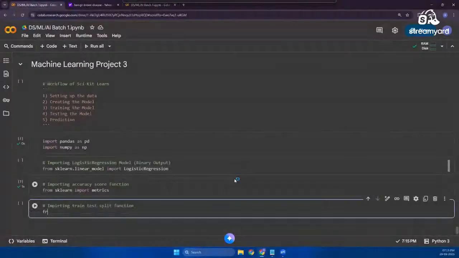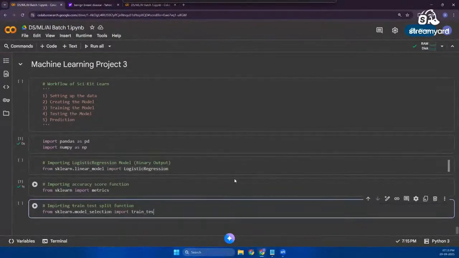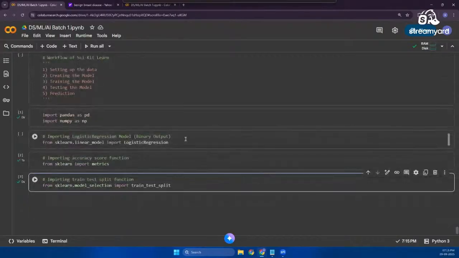And here from sklearn.model_selection, we are supposed to import the train_test_split function. Okay, and run it. Okay, perfectly running.